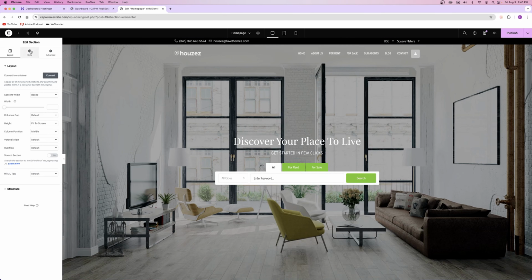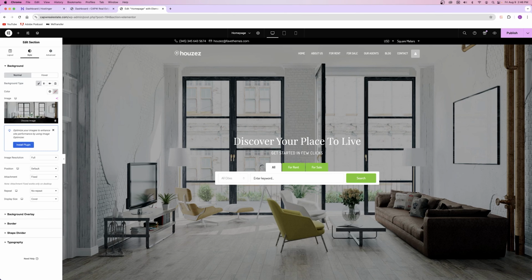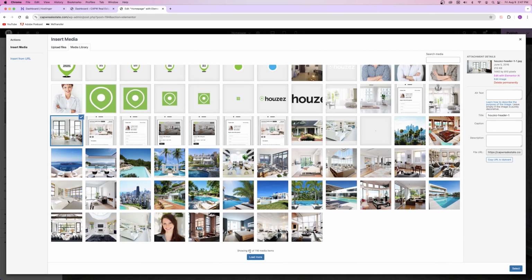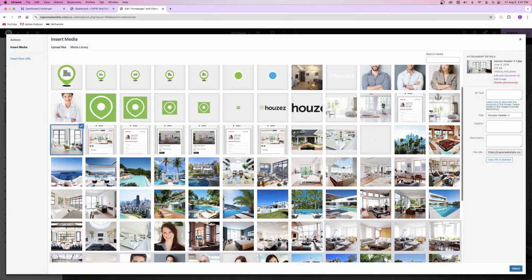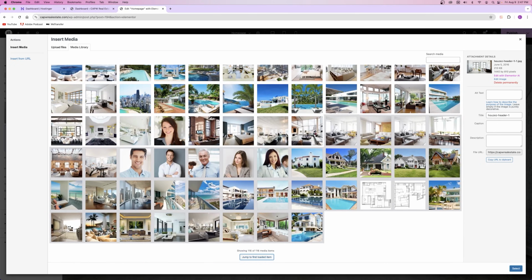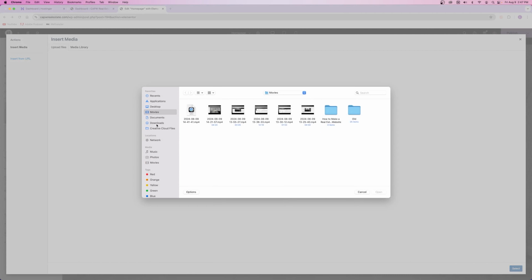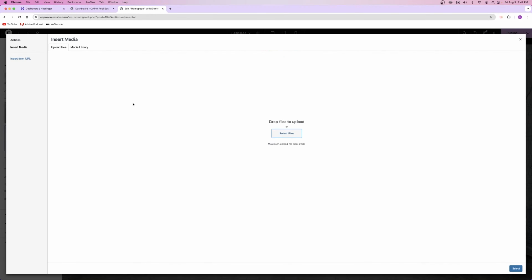So we're going to go to the style tab and this is where we can change the image. So if you want to change the background image, all you have to do is click on choose image right here. And you'll see that we have the media library, which is basically all of the pictures that are currently uploaded onto your website. So you'll see all of these pictures that we can use that came with the template or the demo content. And then you can also click on upload files, and then you can select files from your actual computer. So you can go to your downloads, you can go to your pictures, documents, whatever you want, and you guys can install whatever pictures you want onto your website.